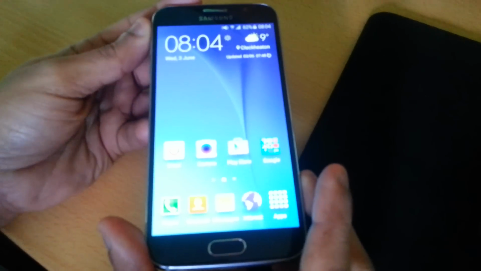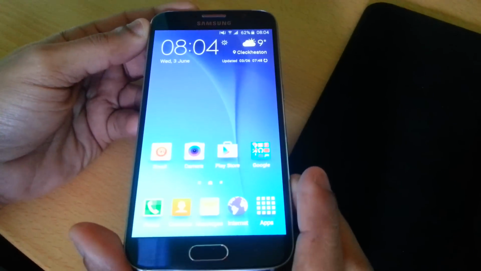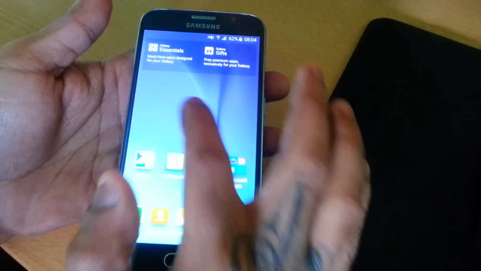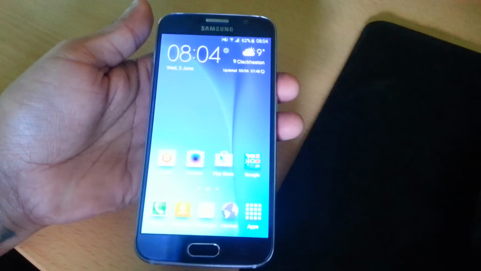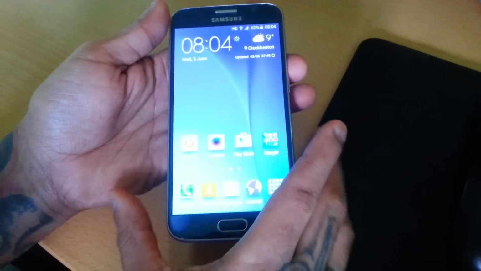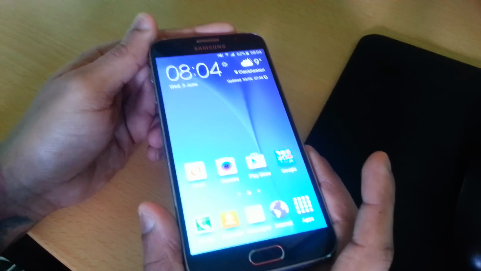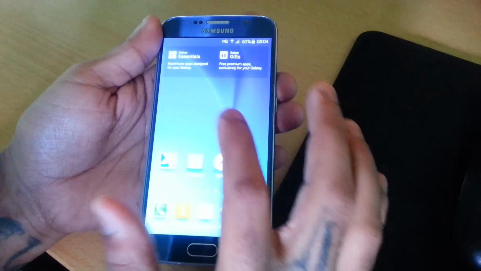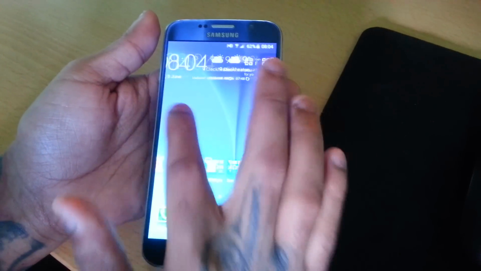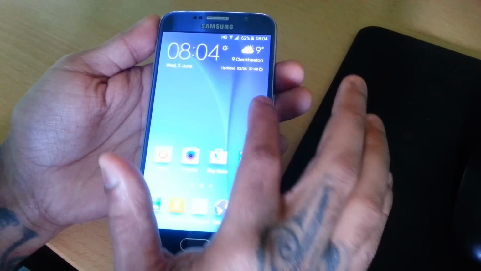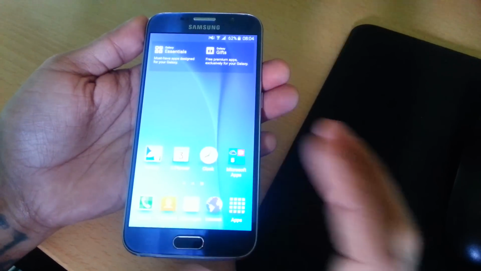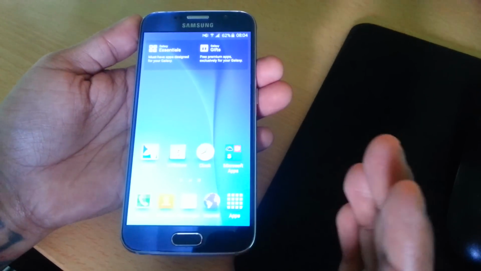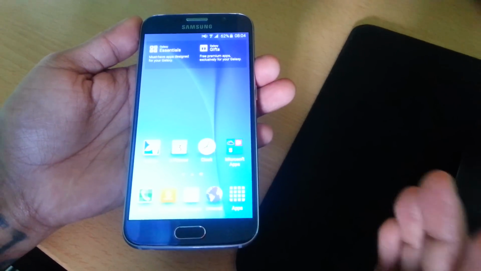In this video I'm going to show you how to install TWRP custom recovery onto your Samsung Galaxy S6 or your Samsung Galaxy S6 Edge. So you might be wondering what TWRP custom recovery is. Basically it allows you to install custom ROMs, also custom kernels, custom themes onto your device. You can also use it to create backups of your stock ROM before you flash a custom ROM.